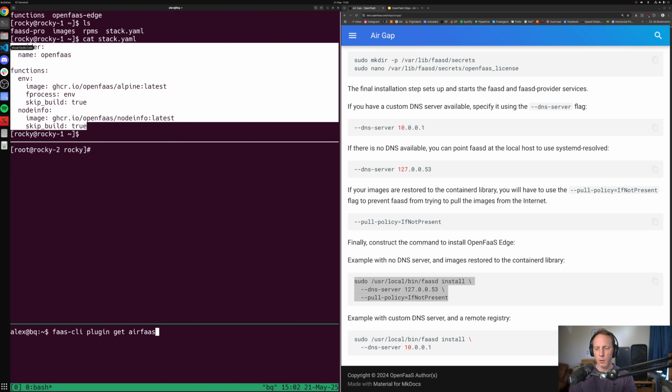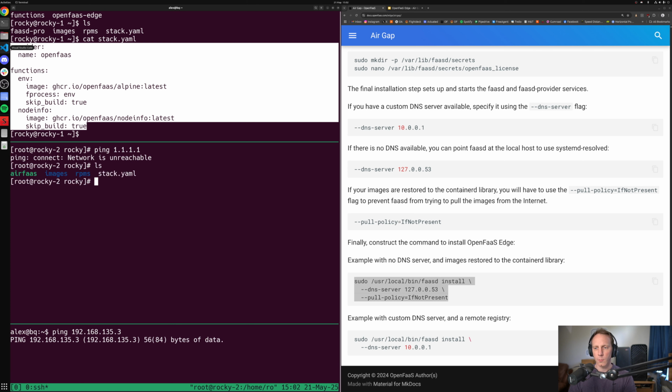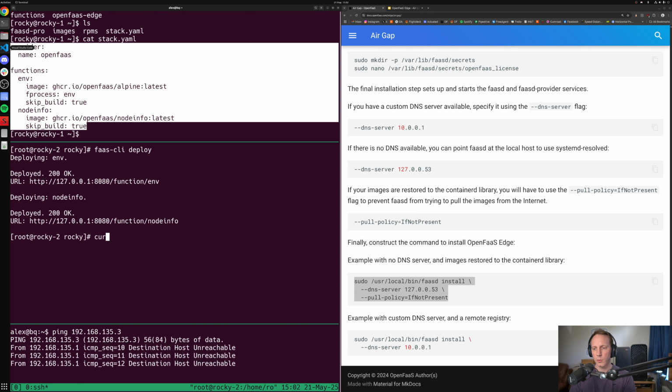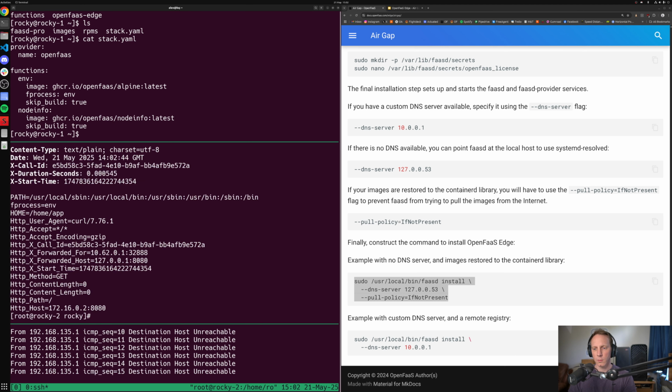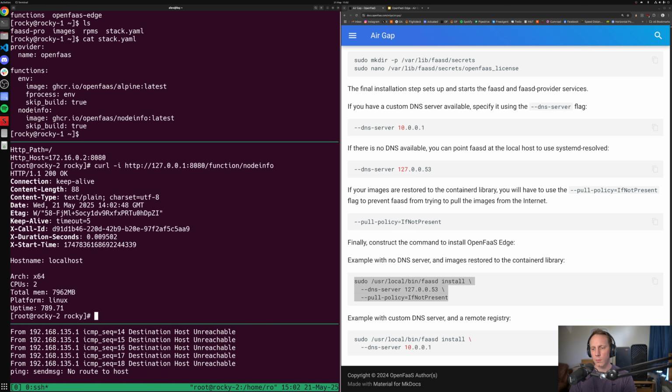So it can't get to the internet. We can't ping it either. We should be completely offline now, and we're just connected through that console. So faas-cli deploy. Both deployed. Let's go try the env function. There you go, it worked. Gave it some info back and node info.